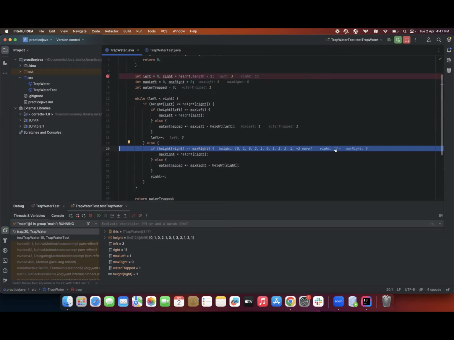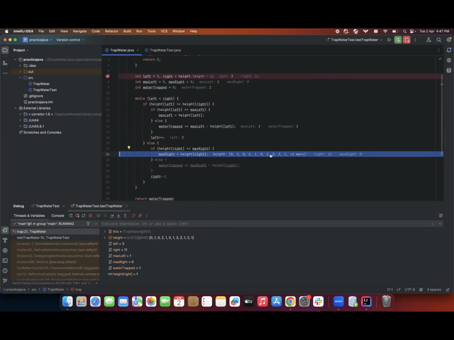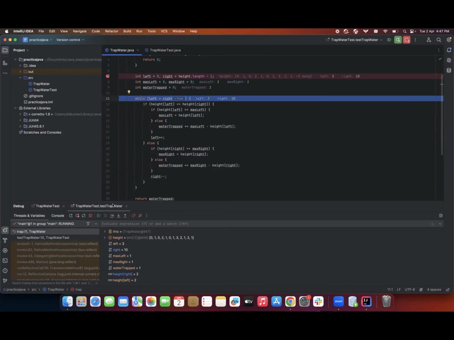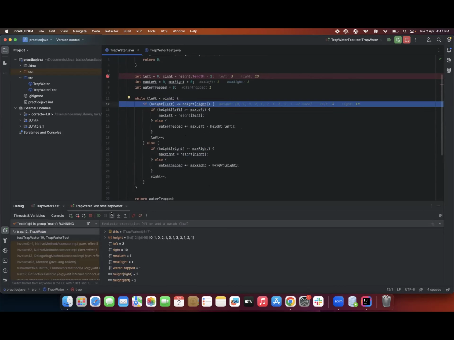And again, we will do the same thing, whatever we are doing over there. So it will check if height of right is max right. So in this scenario, height of right, what we have 1 and max right being 0. So this is greater. So this will satisfy. It will come here and we will update the max right. Max right will be getting updated with 1 over here. And then right minus minus, it will become 10. Okay. Now again, we will go here and again, we will do the same check.